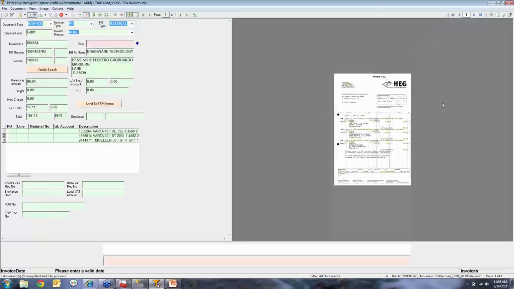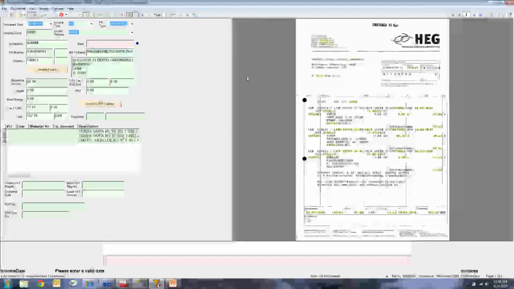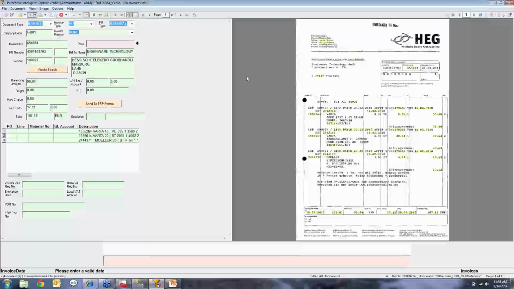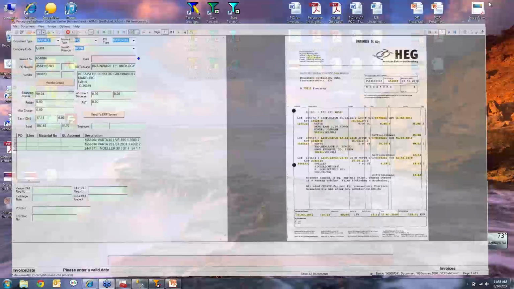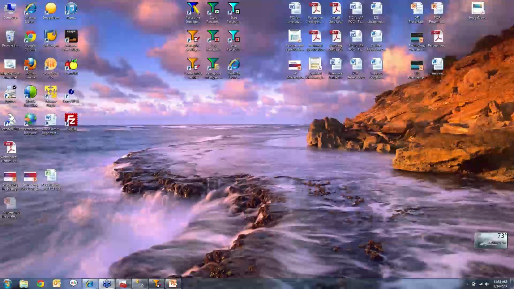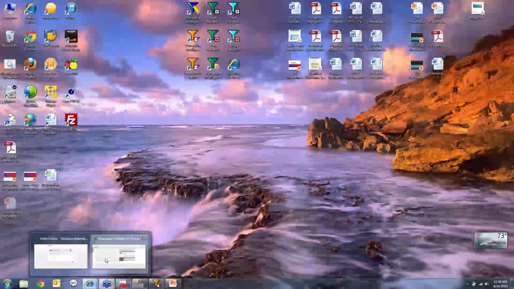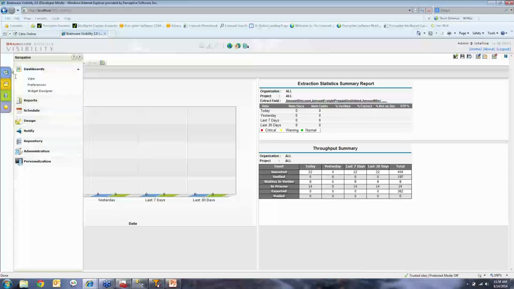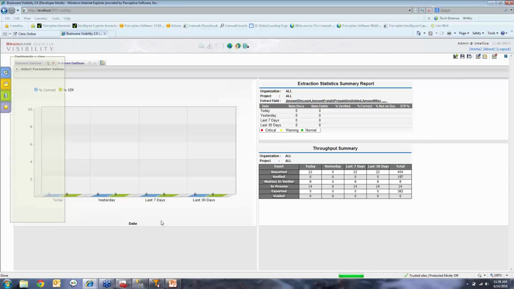So those 5 documents are now being passed either to workflow or to the back-end ERP system, or whatever downstream system you then want to pass these invoices to. Okay, so I process those documents. Remember, I talked to you about the real-time environment. I want to bump over here and show you what's happened.